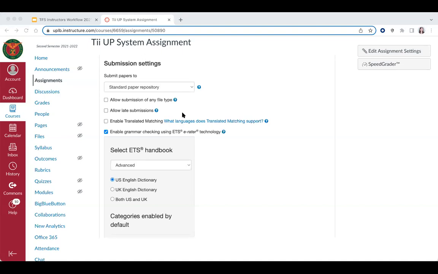Okay, this time, if by chance you are enabling translated matching, this will be like when you are submitting a work in a different language, let's say Japanese. When translated matching is enabled, we will translate the work from Japanese to English and match to any Japanese content or to any English database. So that's how it works.